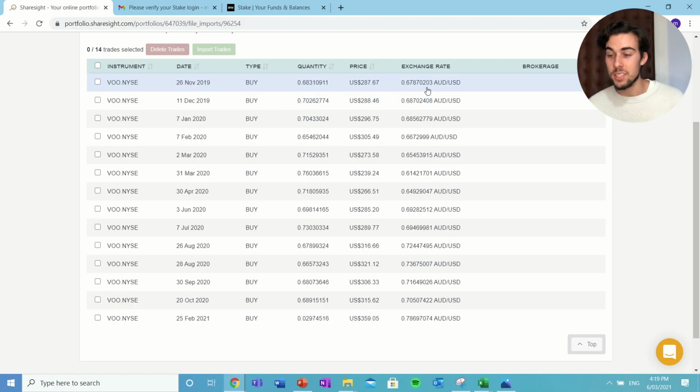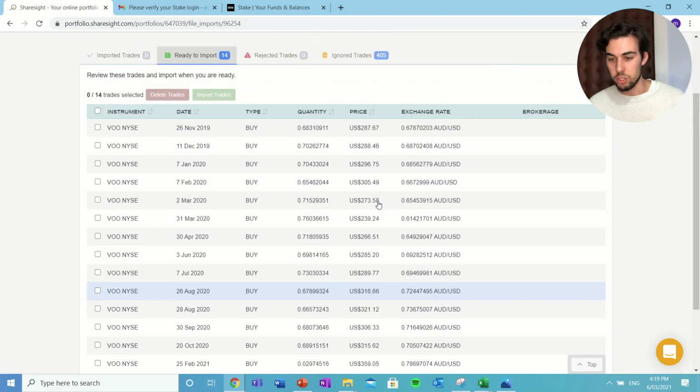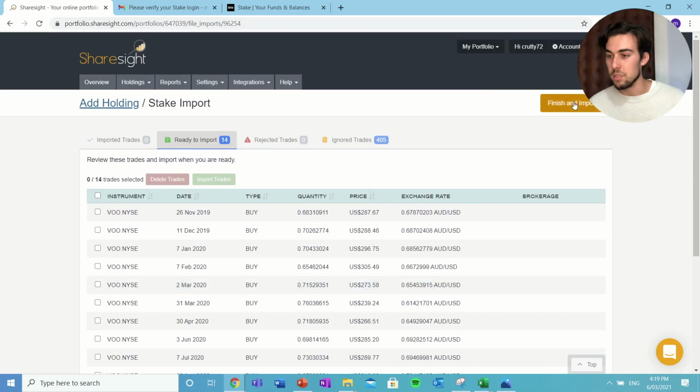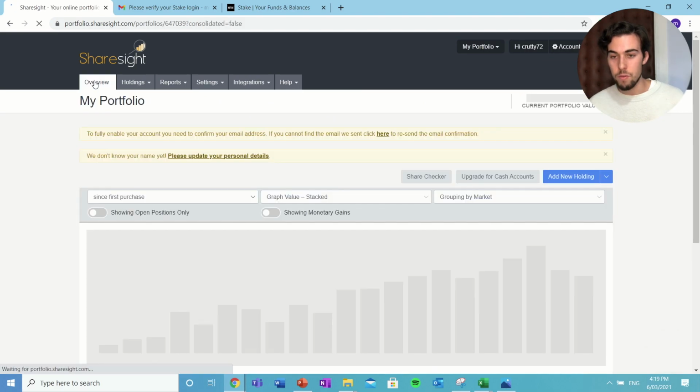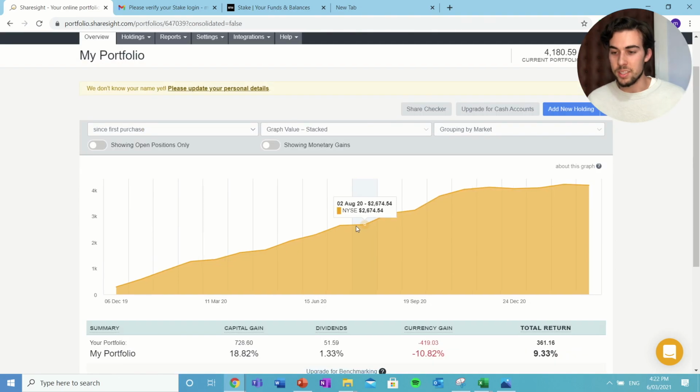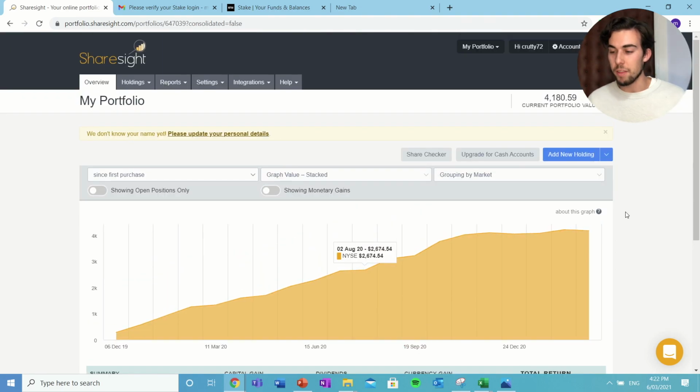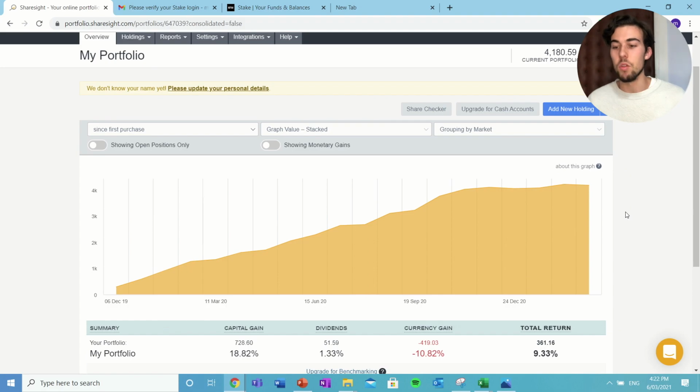And Sharesight's system has already picked up the exchange rate from that date and inputted that into their reporting. So you check it and make sure there's no issues. Once you've done, you click finish and import. And then when we go to the overview page, voila, all of my transactions up until this point are now reflected in Sharesight up until this date.